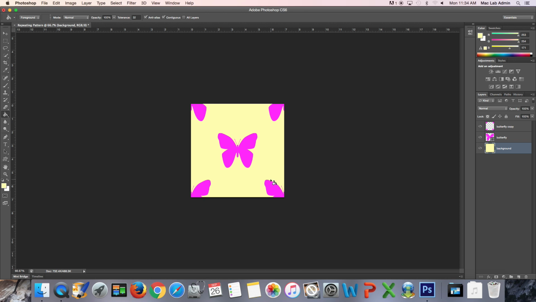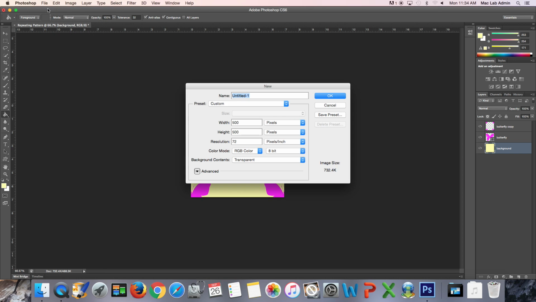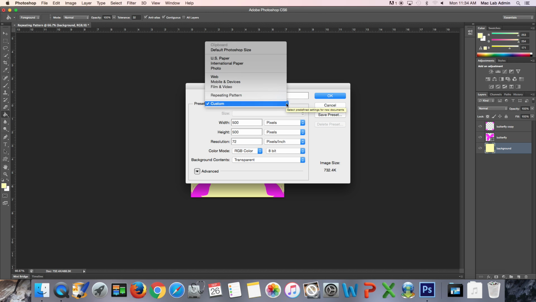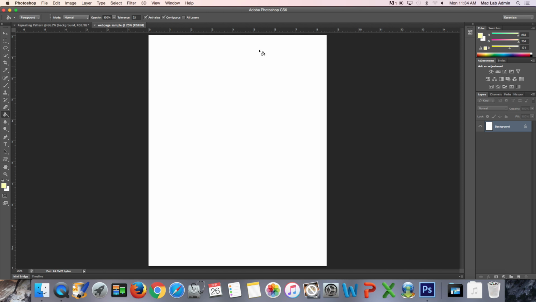Alright, now that this cool graphic that we just created has become a pattern, let's create a new document. Let's say we were making this for a web page or something. Go ahead and select US paper and click OK. Here's what you can do with this new pattern you just created. We're going to unlock the background here by double clicking the title and clicking OK.